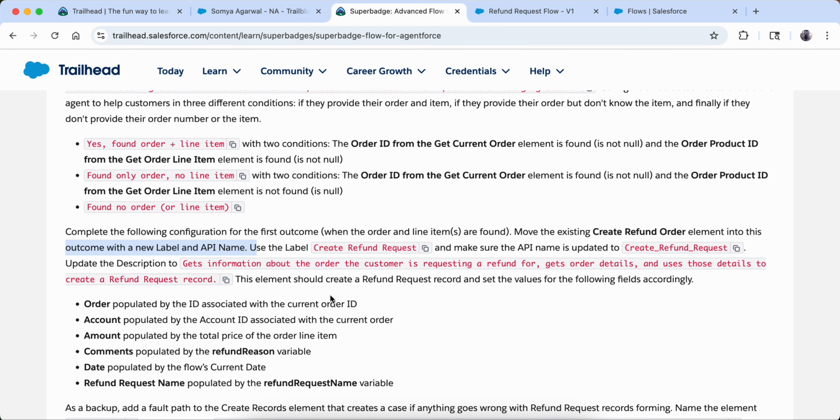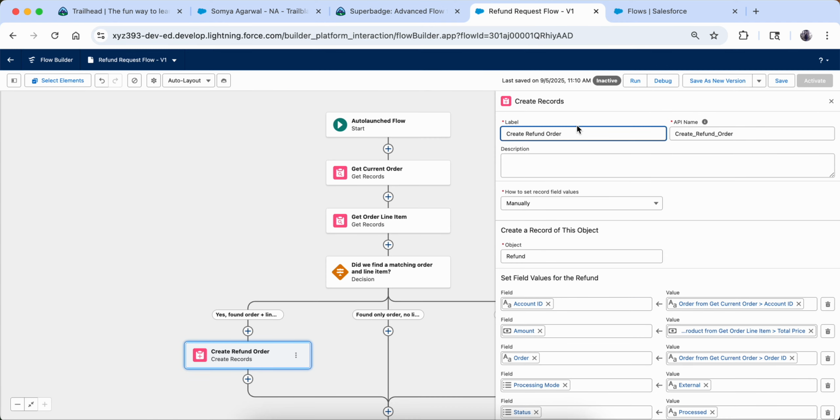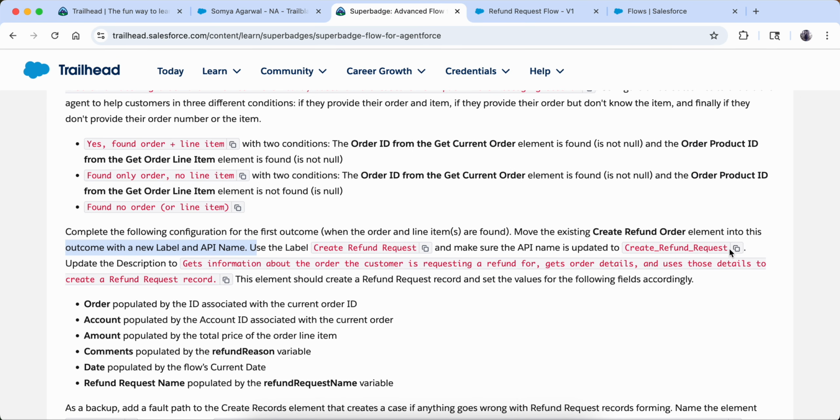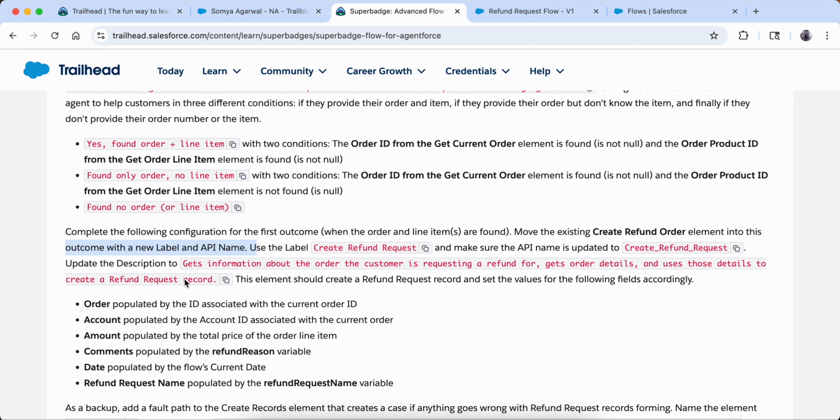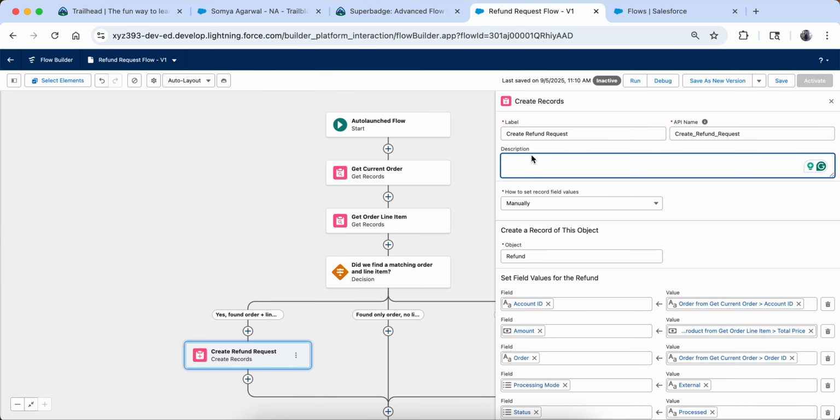Okay, so they are saying that we'll just label this differently. Instead of refund order, we'll say refund request, like this. And the API name also changes, the API name is refund request. And then they're saying the description. Okay, so this is the description.